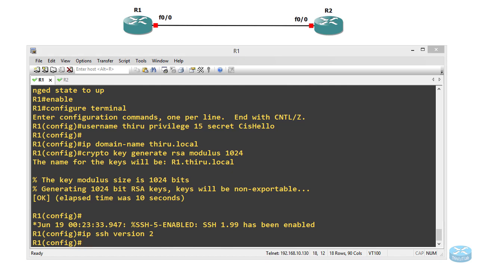Then first we use login local to tell the switch to use the local database with the username that we configured. Also, we could use transport input. We don't want anyone to use telnet, so we can tell them to use SSH only.